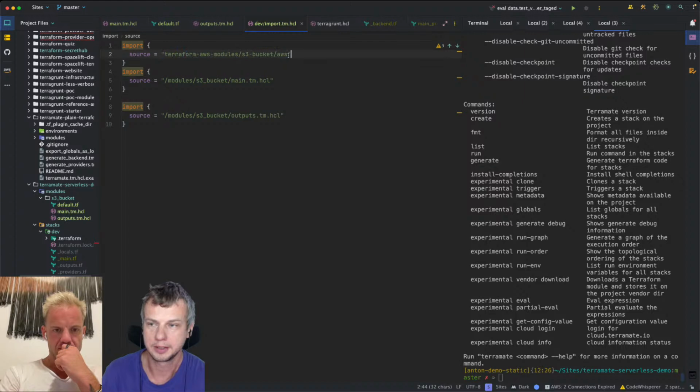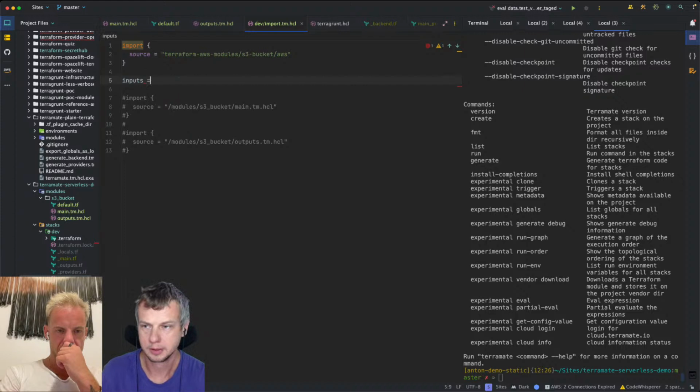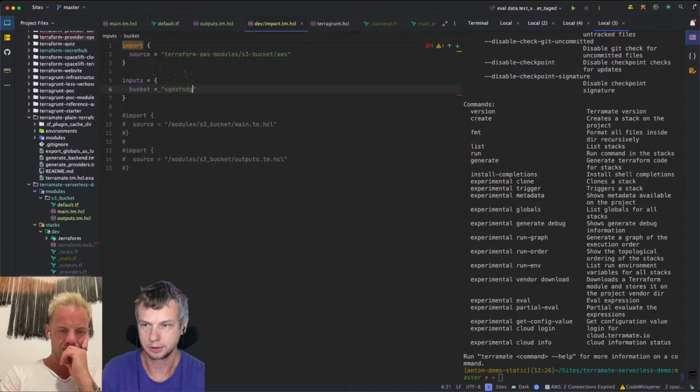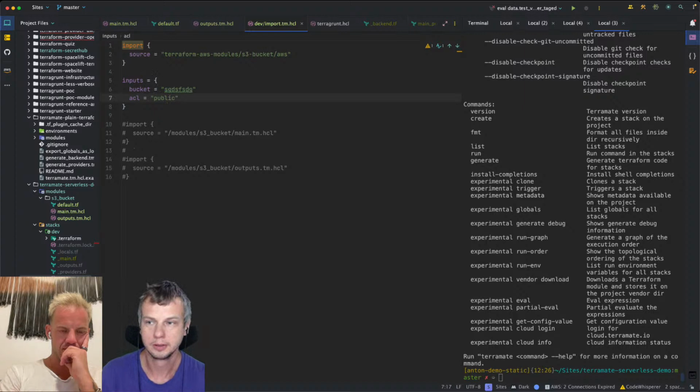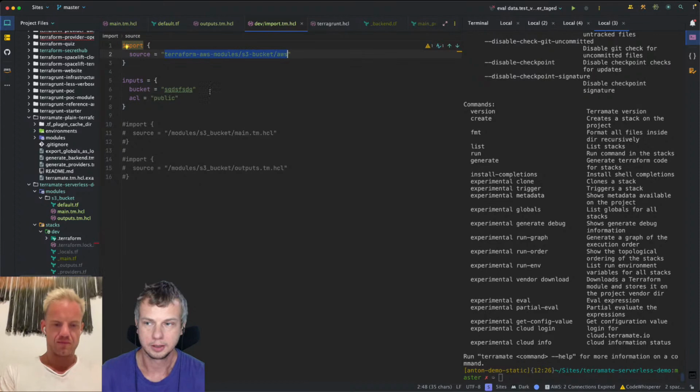Forget about all of this. I don't want to have my local modules at all. So something like this, and then inputs, just as a name, can be all of my inputs which I want. So this is going to be my bucket, this is going to be my ACL, and so on. But if you look into this one, you will understand that this is already what Terragrunt does. Terragrunt will not wrap your module on top of anything else.